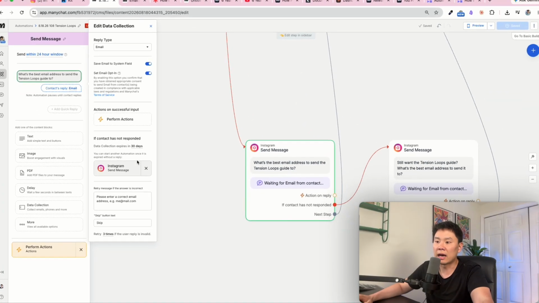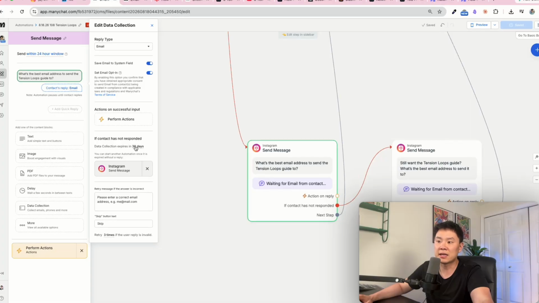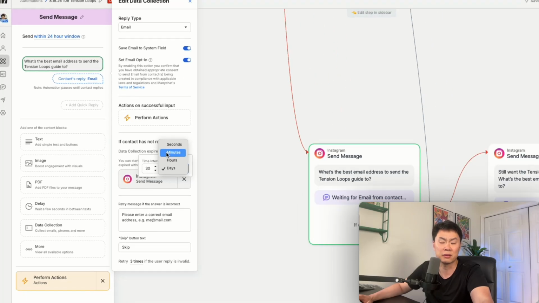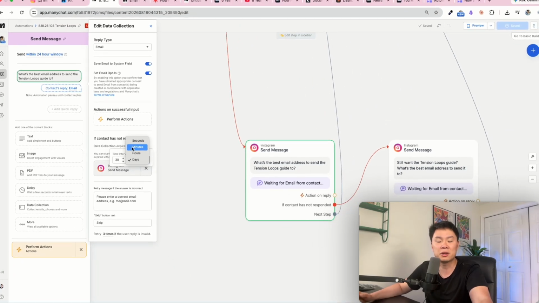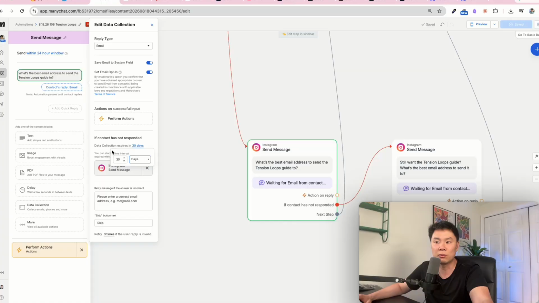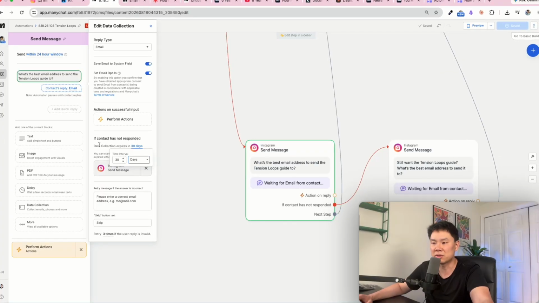Then I also like to adjust the data collection expires in this time frame period, because the default in ManyChat, I believe, is something like 30 minutes. But this means that if 30 minutes pass and the user hasn't provided their email, then this automation will die. So I like to create as long of a time horizon as I can, which is, for me, about 30 days is reasonable. And then if they respond anytime within that 30-day window with their email, then we can push them through the rest of the automation.